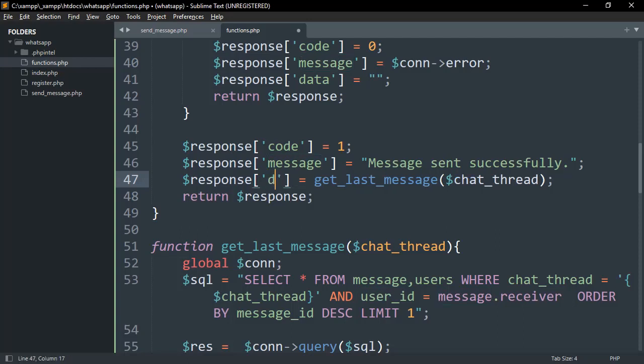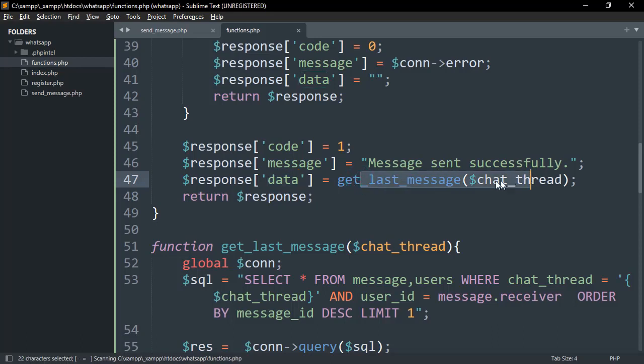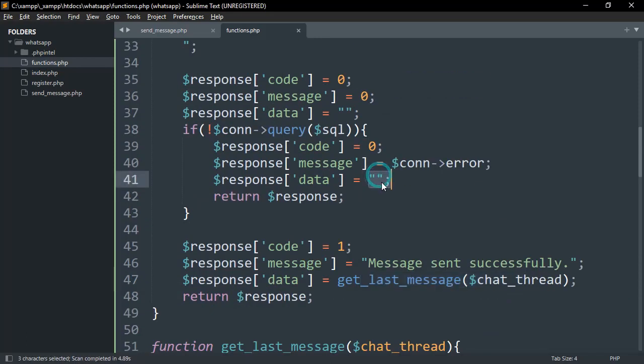Okay, yeah, I think that's it. So you can see you have the data equals get last message. You get the very last message. Otherwise, the data will be kept as what? As null. In case the message fails, we'll keep that as null. But in case there's some successful send of message, then we'll have to get that last message.